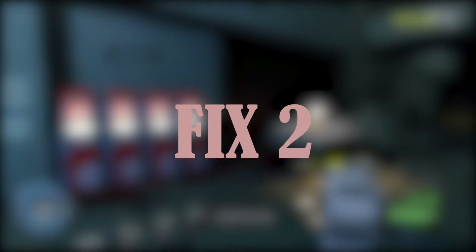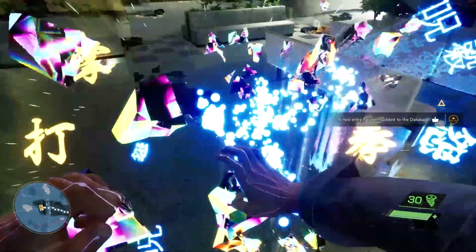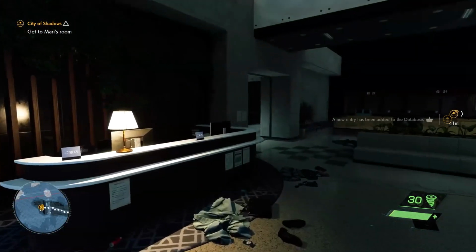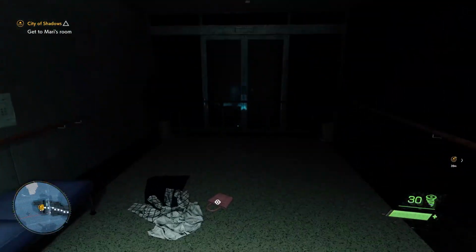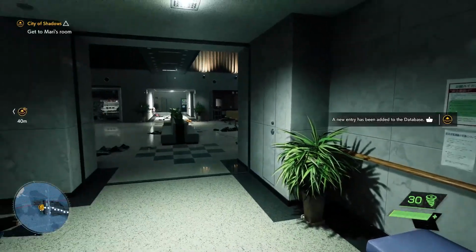Moving on to fix number 2, which is for laptop users who have dual GPUs inside their systems, and the fix is to run the game on the dedicated graphics card. For example, if you have a 1050, a 1650, a 1660, whatever it might be, it is always recommended to play the game on the dedicated graphics card. To do so, it is extremely simple.